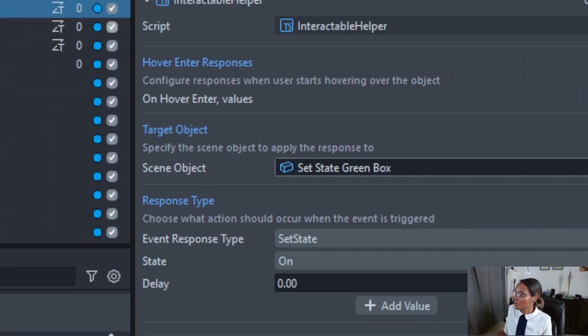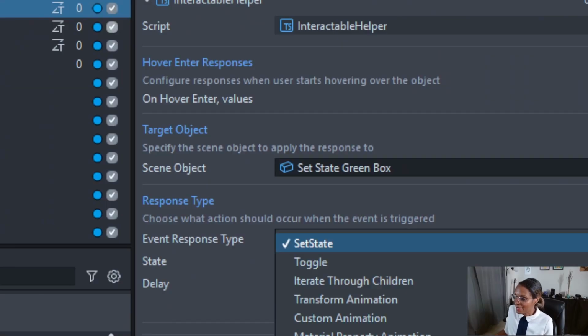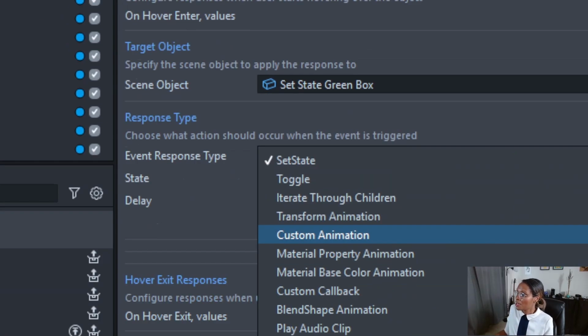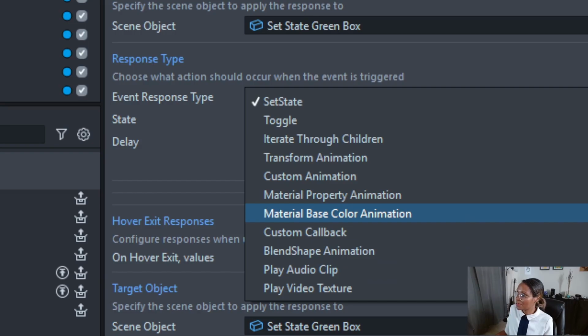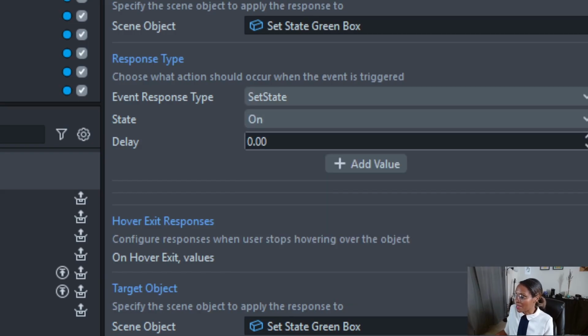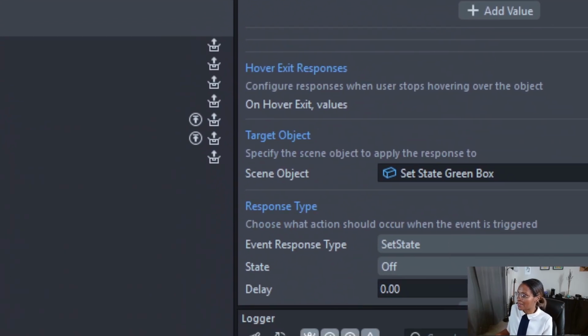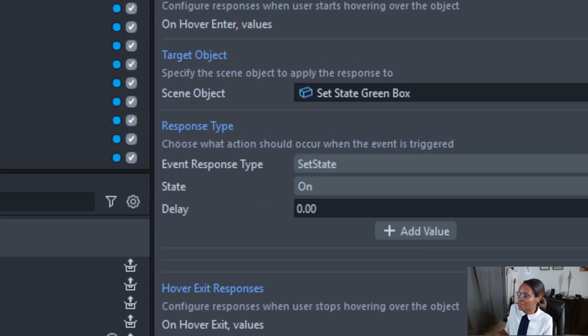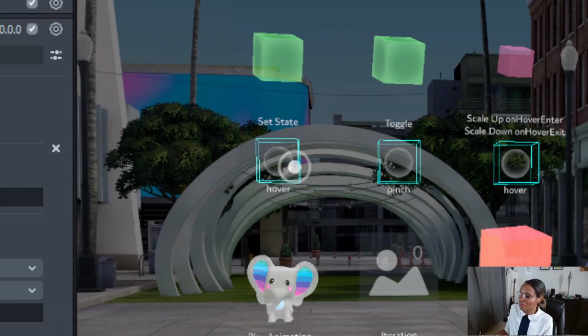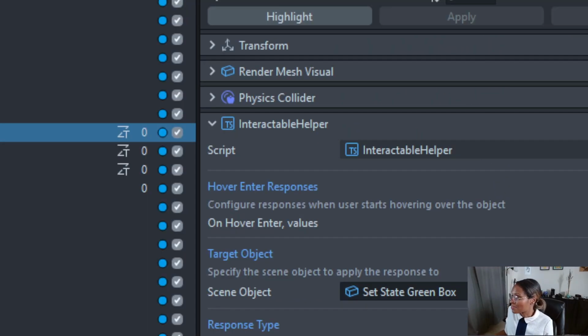on hover. It gives you a different response type. So in this case, it's setting the state, it's disabling or enabling something, but you can toggle, change custom animations, play audio clips, whatever you need to be. You can set a delay to it, and you can have multiple things. This has both hover on enter and exit, and it turns the set state off when you hover off of it, and it turns the set state on, which turns on the green box when you hover onto it. So once you have this installed, you can actually use this same script and use it on a custom button or any UI that you want to set up for yourself.